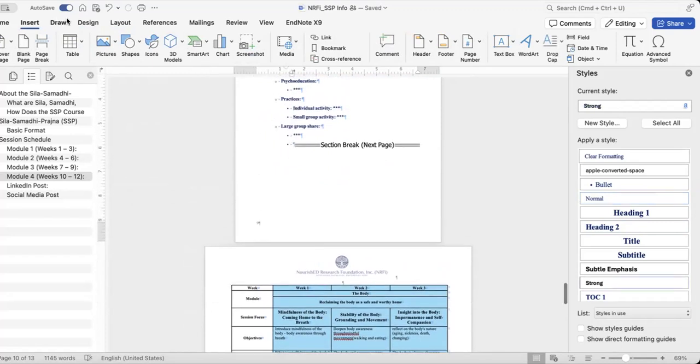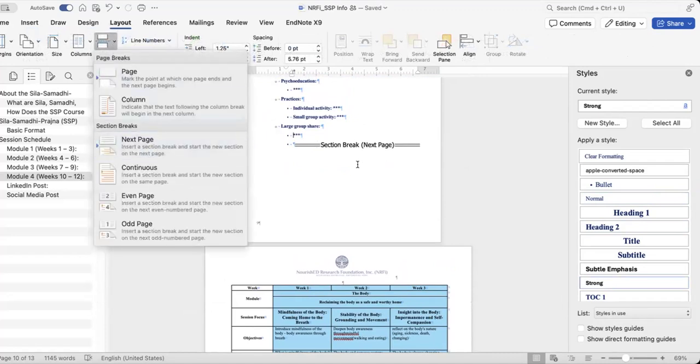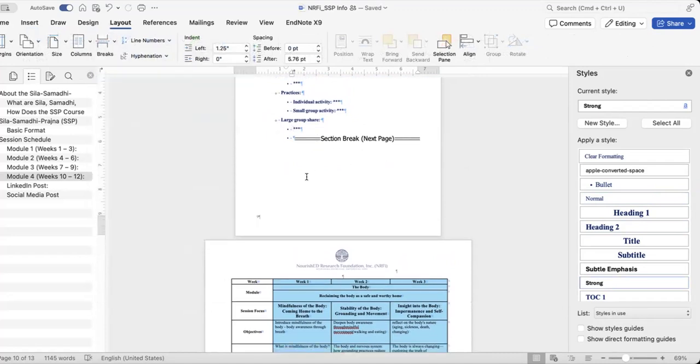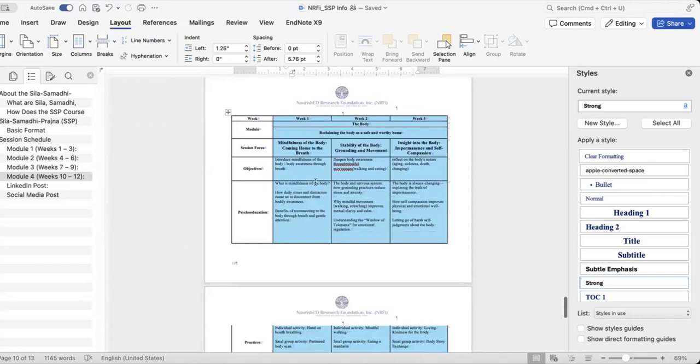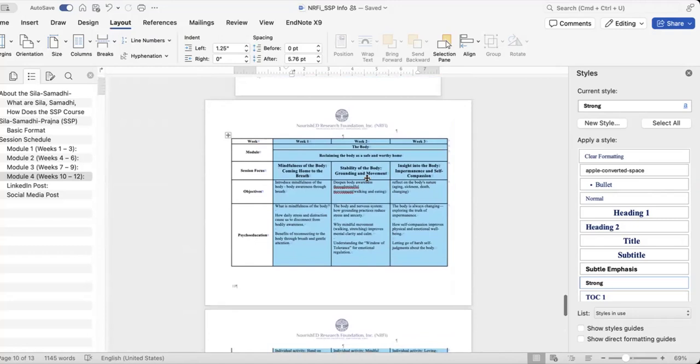But because I created a section break, I went into layout, I went into break, and then I went into next page. That restarted the formatting so that my formatting changes are only applied to this section. So it's a really nice tool to have when you want to add graphs or tables into a document.